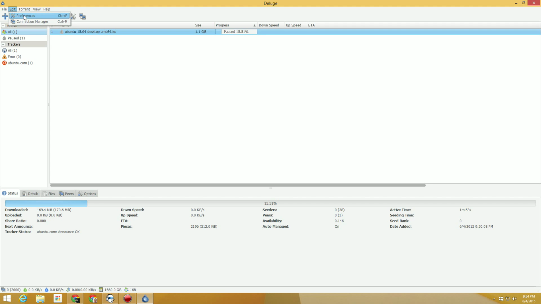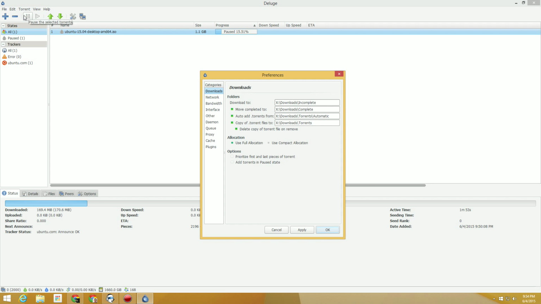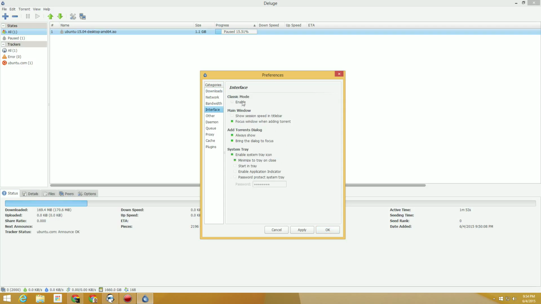We're going to go to Edit and Preferences. And then into Interface and uncheck this classic mode. This will actually make it so you're not downloading the torrents to your computer. It'll make it so you can set it up to connect to a remote computer instead. Go ahead and uncheck that, and then click on OK.